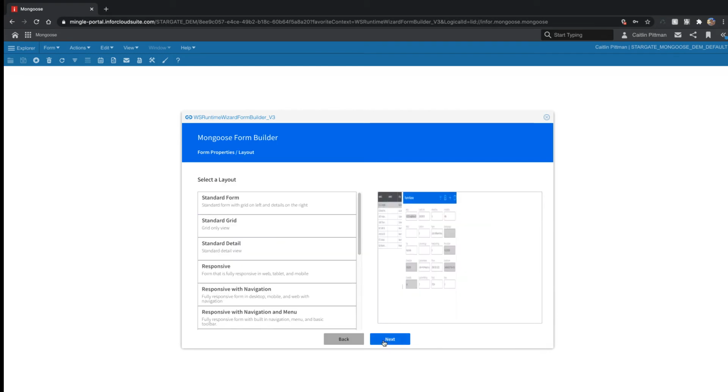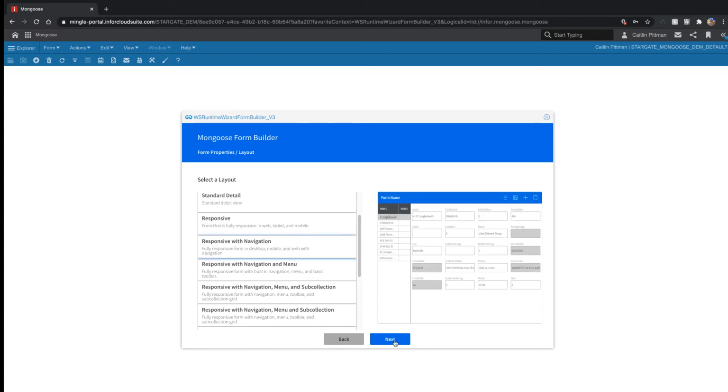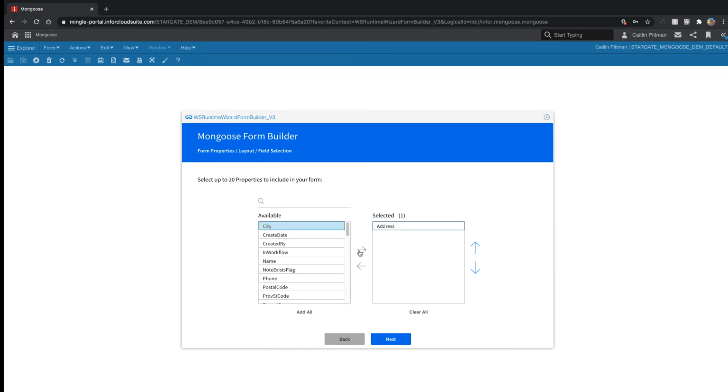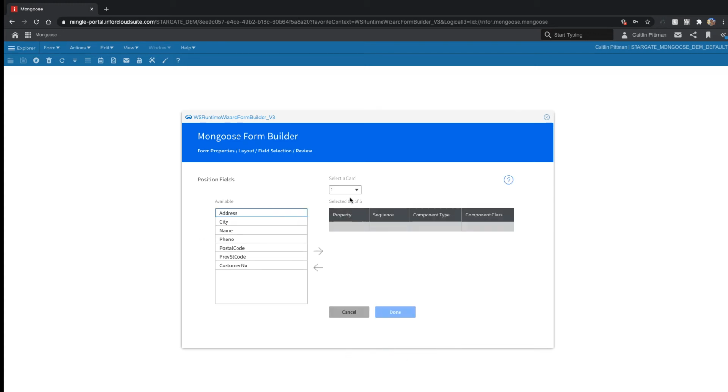Here you can select from a list of predefined templates to lay out your form. I'm going to select which properties I want to be included on my form and move them over to the right. Once I'm done with that, I'm going to hit Next. I want to position the properties on my form. To do so, I'm going to hit this Position Fields button. This will allow me to select what properties I want to be displayed on what region. I'm going to place customer number, name, and phone on the first card, and then I want to move address, city, state, and postal on the second card.